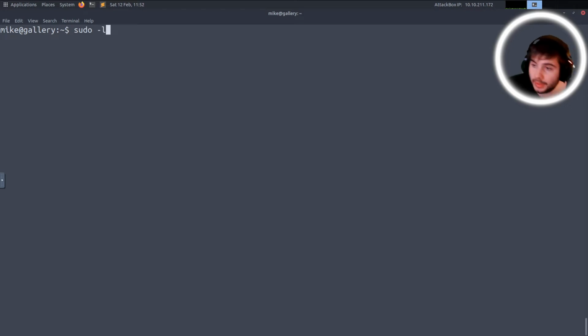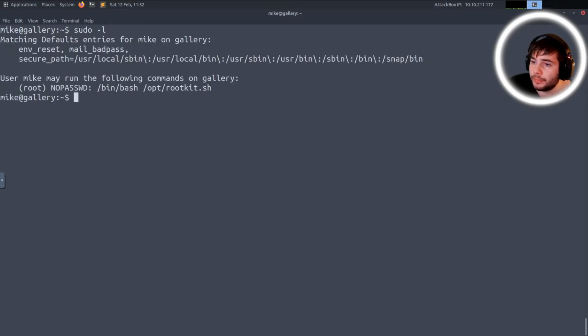Let's see what we've been given. Sudo -l. Actually, let's have a quick look at the TryHackMe website. Escalate to the root user. Good luck with the last step! What is the root flag? So that's all we've got here. User Mike may run the following commands on gallery: no password, /bin/bash /opt/rootkit.sh. So we've got a rootkit we can use.